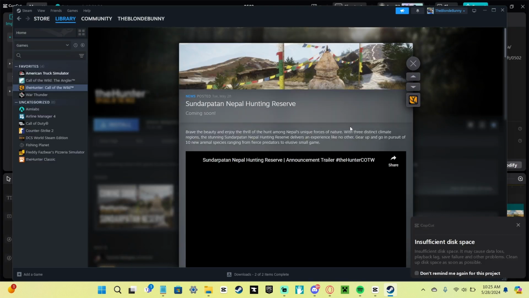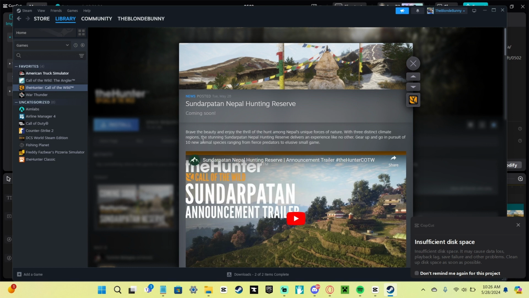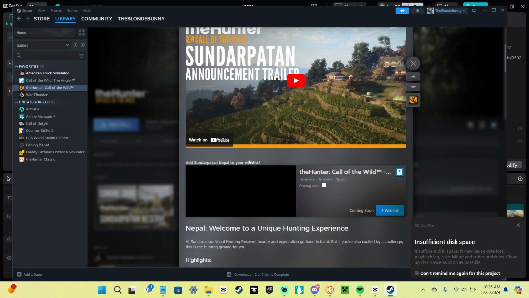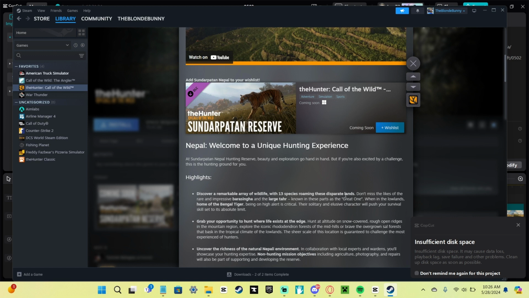Sundarpatan Nepal Hunting Reserve. Three distinct climate regions. The stunning Sundarpatan Nepal Hunting Reserve delivers an experience like no other. Gear up and go in pursuit of 10 new animal species. 10 new animals we are getting. Holy crap. 13 species roaming the lands. So we have 13 species in total on this map, and only 3 of those we already have in the game.